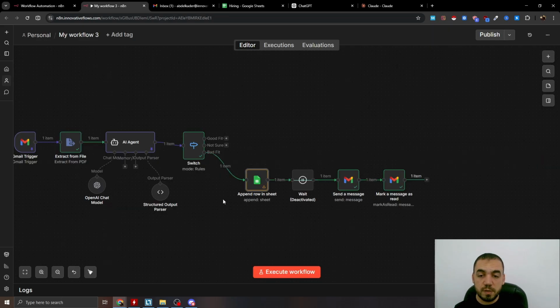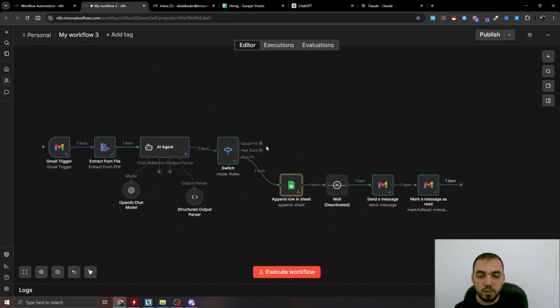Now let's work on the rest of the two paths, that means the not sure and the good fit. I'm going to keep not sure for the end because there are a few things that we are going to do differently compared to this path and the good fit path as well.